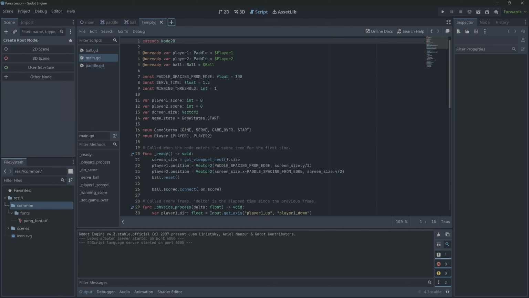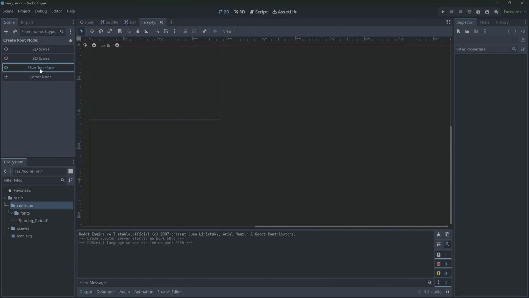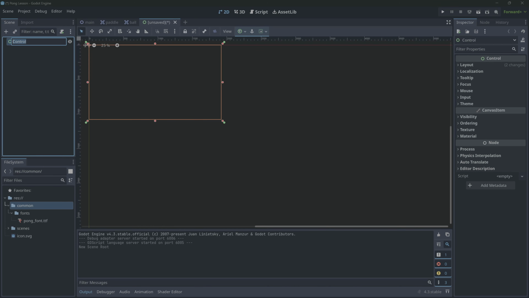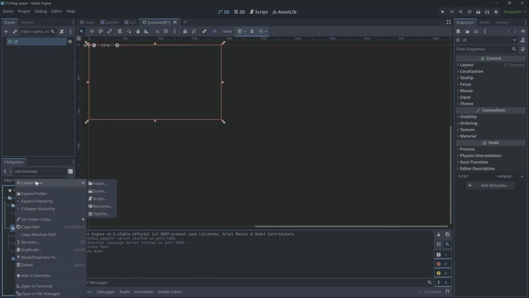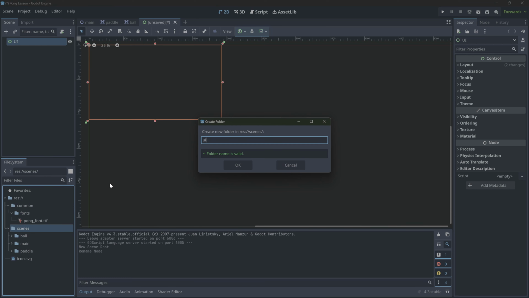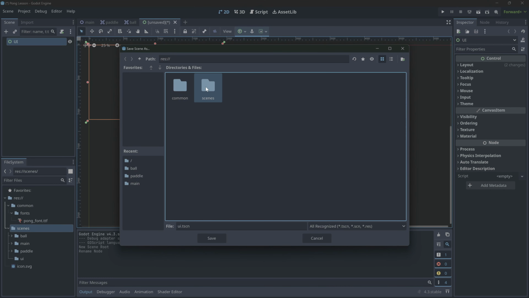Create a new scene, switch to 2D view, and we'll add a user interface node as the root. Double click on it and rename it to UI. Go to our file system, click on the scenes folder, and under the scenes folder, we'll create another one called UI. Now let's save our new scene in there, and we'll name it UI.scene.